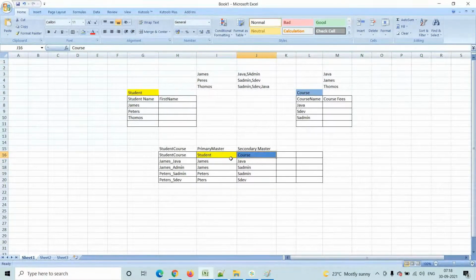This object will get security from the primary master. Just remember, forget about the security for now, we'll discuss it later. Just remember we created two master detail relationship fields. One is called primary and the second one is called secondary. This student course object will get security from the primary master only. That is the second point.